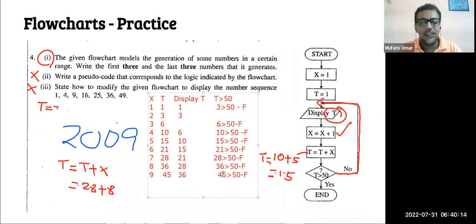Okay, now tell me what is the value of x? 10, 10. Okay, what is the value of t? 55. You can easily find it, there is a pattern, right? Always you add these two, right? So you can find the pattern.